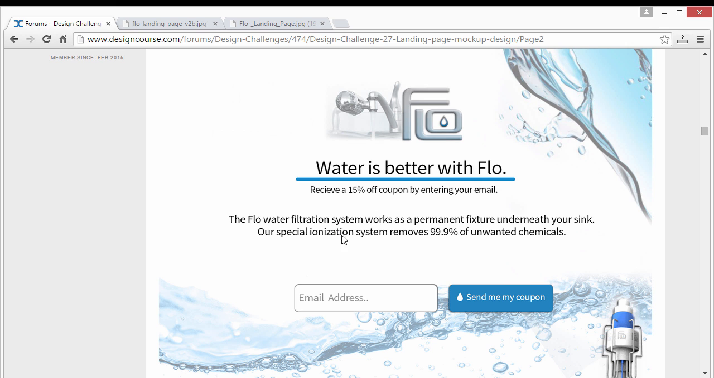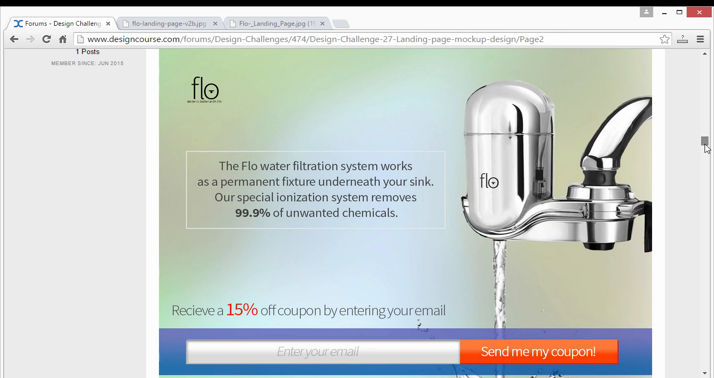And again, this kind of gets lost down here because it's too far away from the receive 15% off coupon. So again, like I said before on other entries, try to get these two closer together. I'd probably get rid of this over here. It's kind of distracting, especially when you already have something at the bottom. All right, so thanks for the submission though.